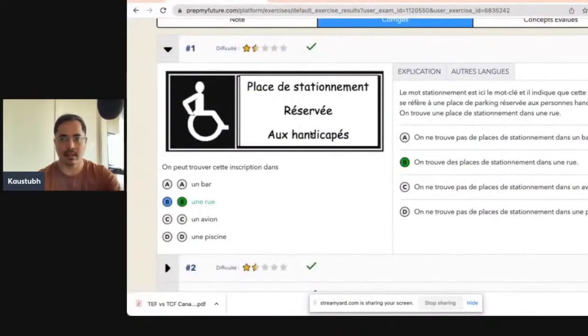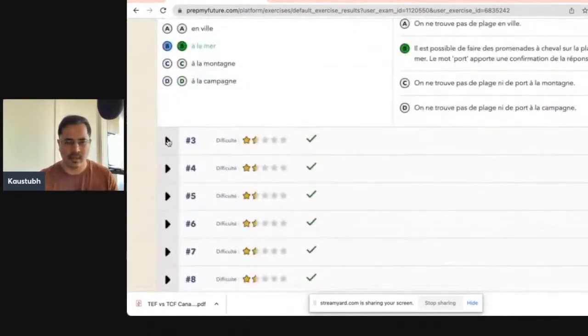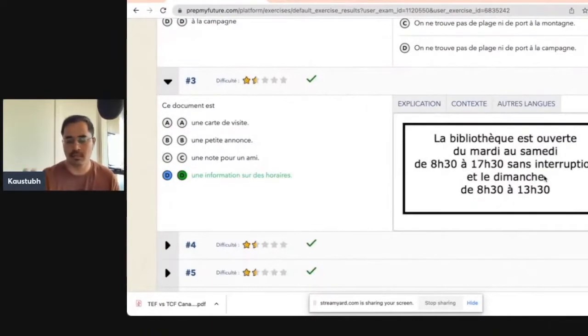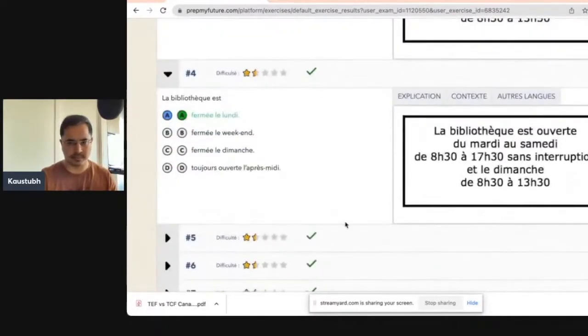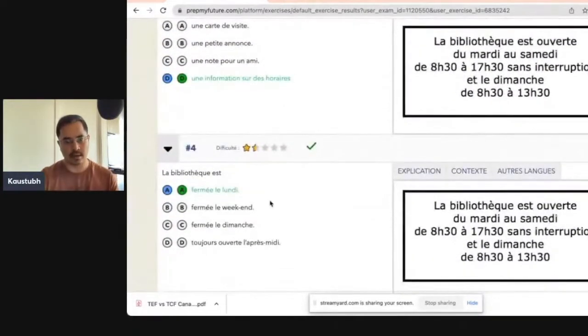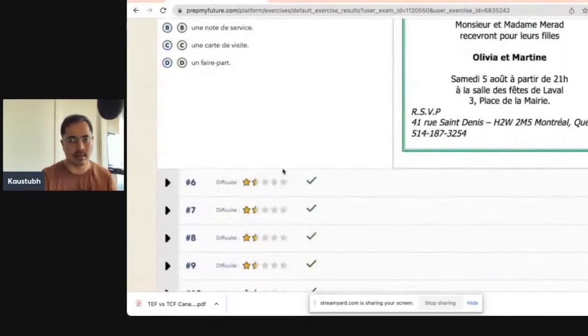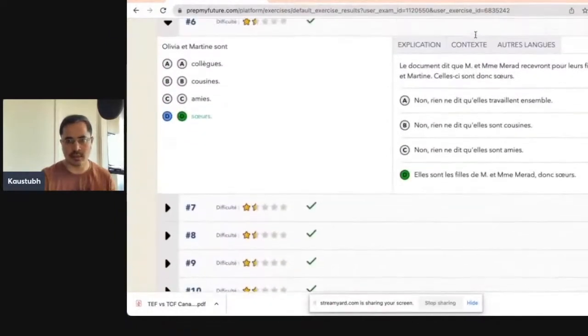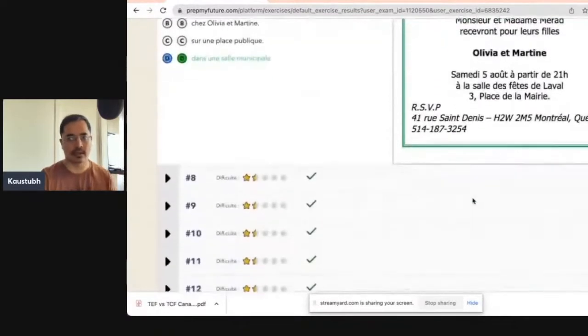For example, this is a public notice for parking reserved for handicapped people. Or you can see this is a public notice at a beach, promenade à cheval sur la plage. It's a very, very small document, a notice for les horaires. So these are fairly easy to read. As you can see, after question number 3, for one notice you will have multiple questions. Here are 2 questions based on the same picture. This is the invitation card. I think 3 questions will be on this same image. Yeah, there are 3 questions for the same image.